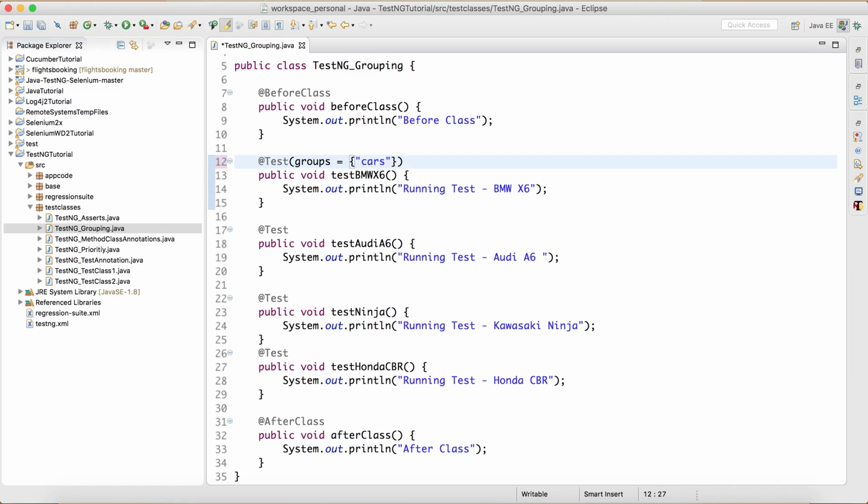I can assign more than one group to a particular test method. There is no limitation. So let's assign one more. I'm going to assign SUV since it's an SUV car. This is to classify what we are doing, right? It just depends on what our test cases are.